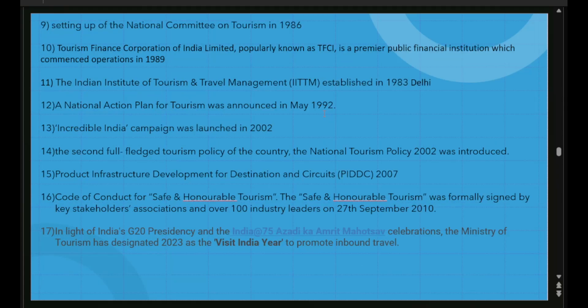In 1986, the National Committee on Tourism was established, and the Tourism Financial Corporation of India, TFCI, was established in 1989. The Indian Institute of Tourism and Travel Management was established in 1983 in Delhi. The National Action Plan for Tourism was introduced in 1992. The Incredible India campaign was launched in 2002. The second full-fledged tourism policy was introduced in 2002.